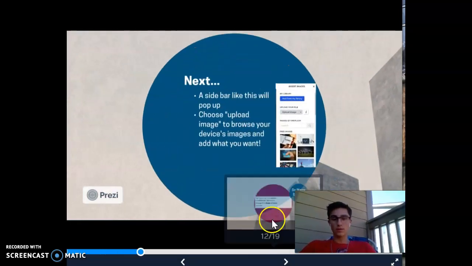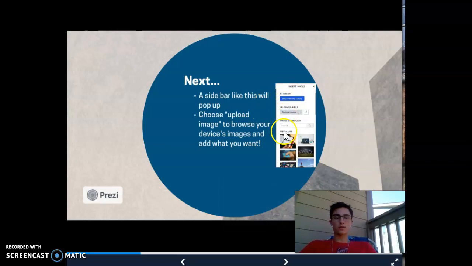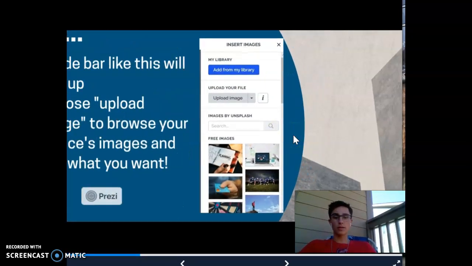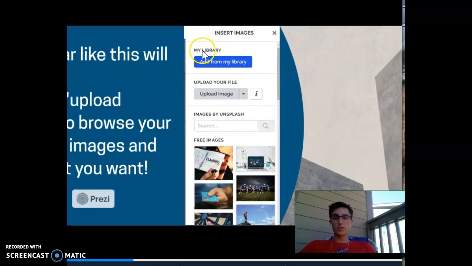Next, a sidebar is going to pop up on the side of the screen over here. You're going to choose upload image to browse your device's images and add whatever you want. So it's going to look like this. You can choose from your library, you can upload from your computer, or you can search images that Prezi already has on hand for you.